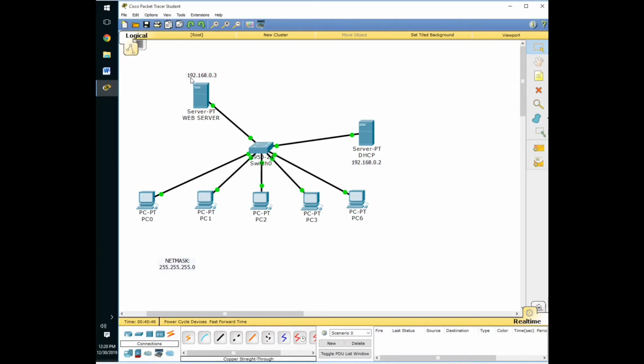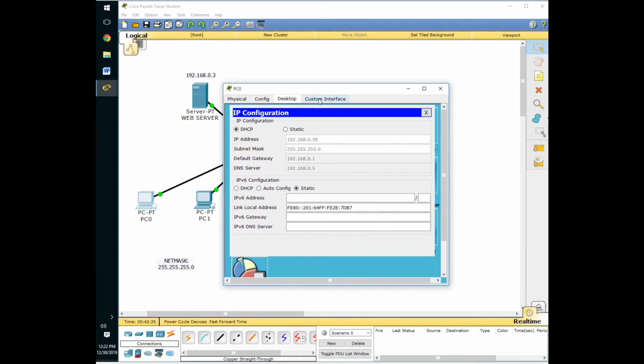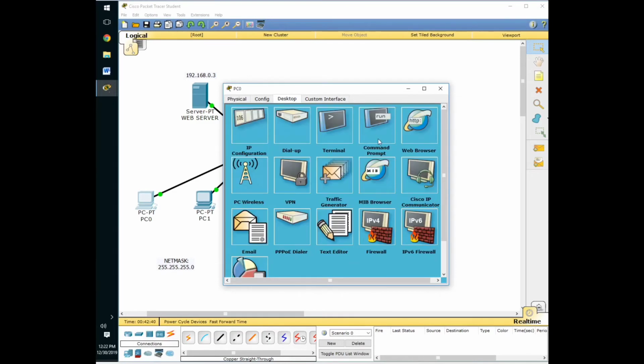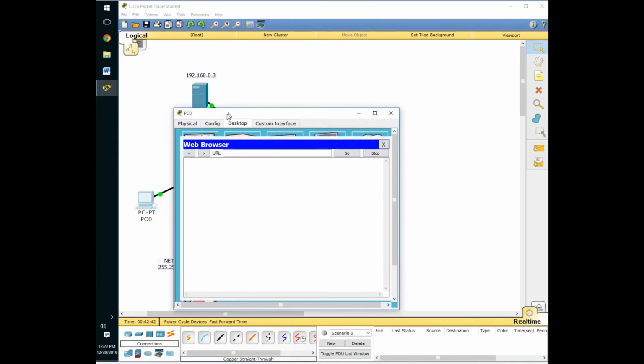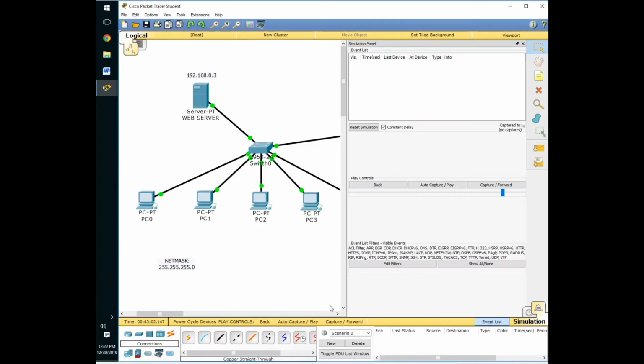It has a static IP address, 192.168.0.3, and its job is really just to act as an example web server. So I'm going to try accessing the server from one of my PCs. So let's do PC0. It has a dynamic IP address from DHCP, so we don't have to worry about that. What we do want to do though is go to the web browser, and type in the IP address for the server here. 192.168.0.3. And before I send it off, I'm going to switch it back to simulation so we can go step by step and see how these packets work.